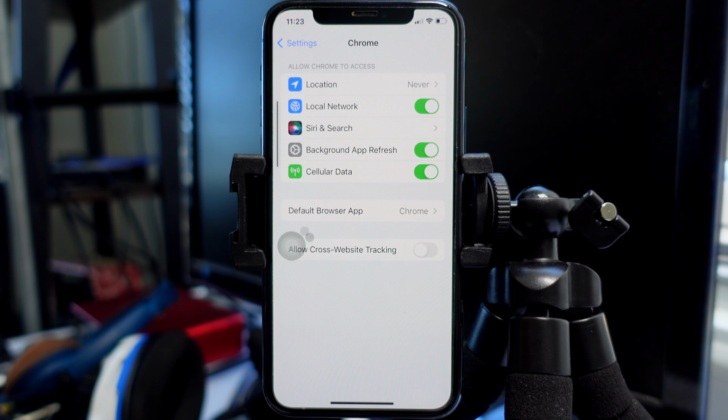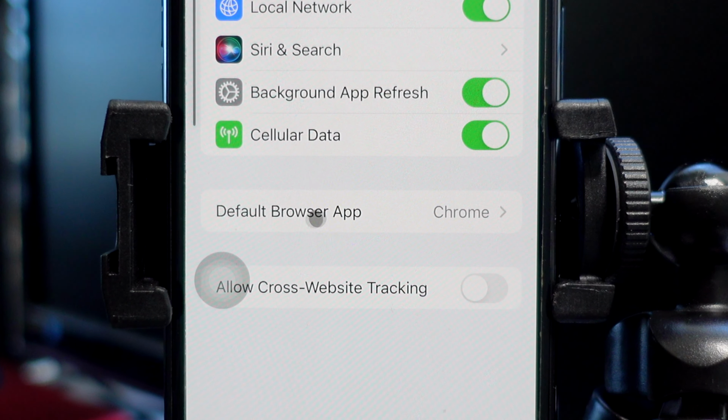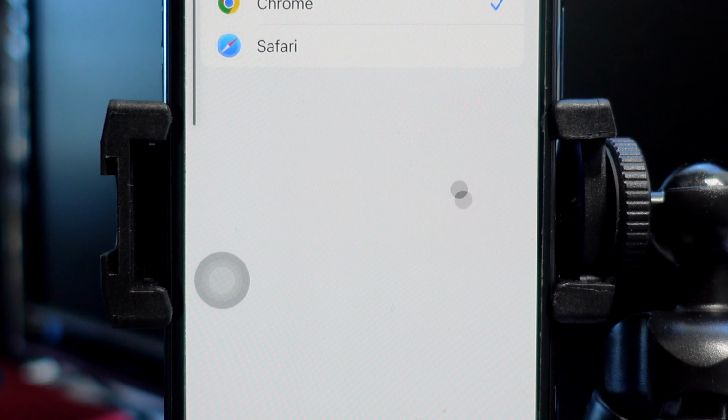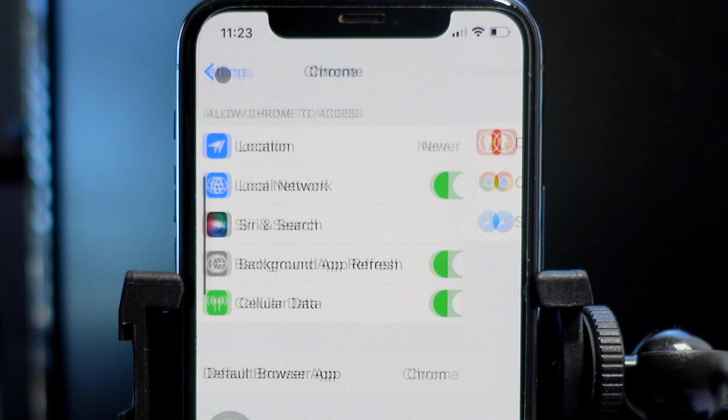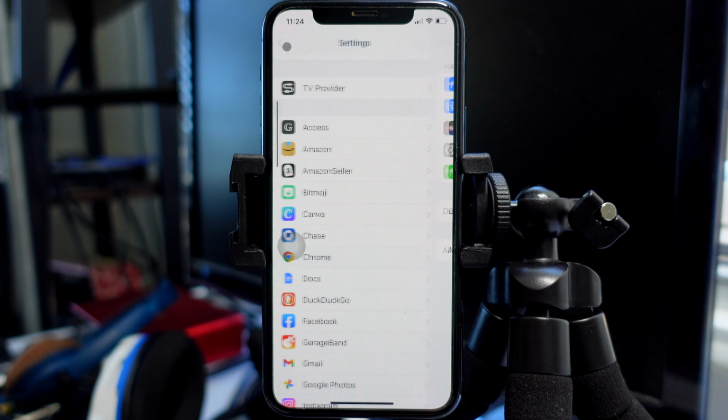And then inside of our Google Chrome app, you'll see that we have this option, Default Browser App. So if it's not currently saying Chrome, then you want to go ahead and tap it. And then you just want to select it from your list of browsers and set that as your main browser.